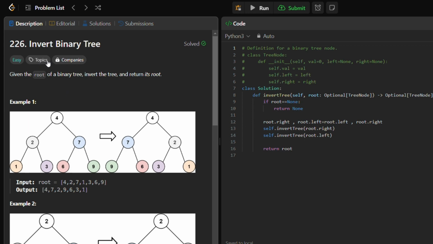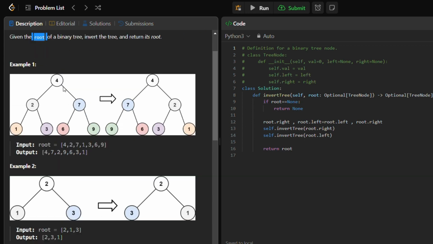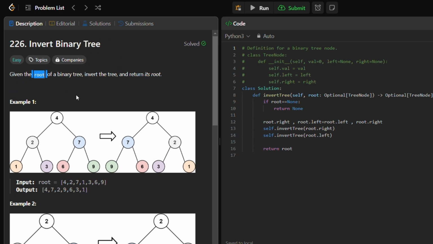So here I am given a binary tree and I have access to the root, obviously, and what I have to do is swap out its right and left children. As you can see in the example, 2 and 7 get swapped out, but with their children, obviously. 6 and 9 are still 7's children, but they also get swapped out.